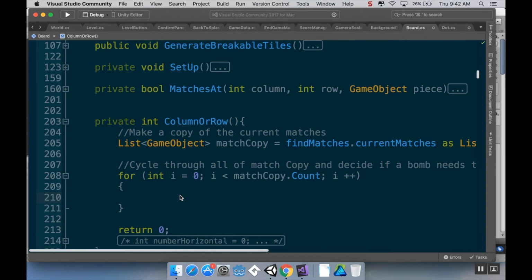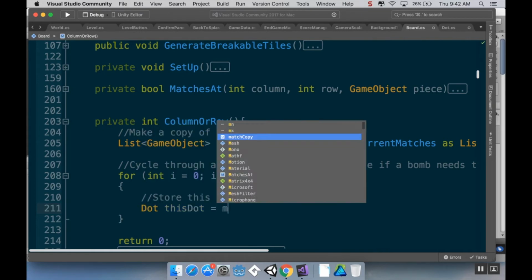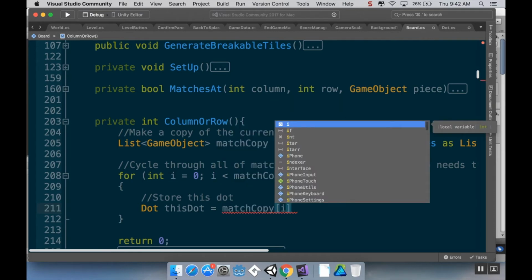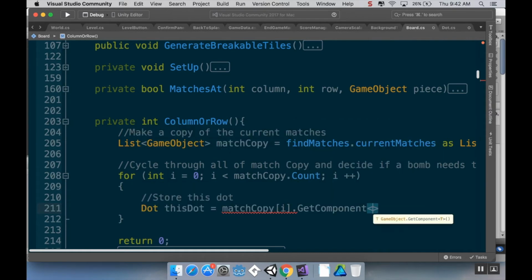So first we're going to store this dot. So whichever dot we're currently on, dot I. And to do that, I'm going to say that this dot is equal to match copy I, so whichever one we're currently on in match copy, dot get component, and the component we want to get is dot.